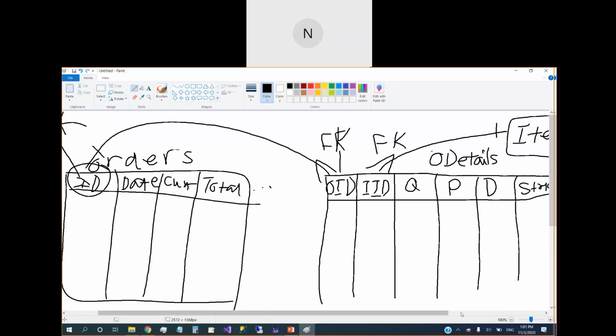OID and IID. So you think these two fields are the primary key, right? Yes, I think. Okay, this is correct. But this is not the only solution. Why? Because in many cases, this will cause an issue.